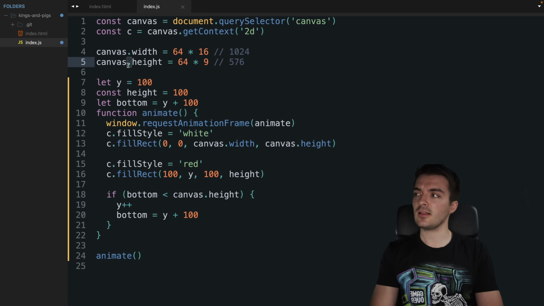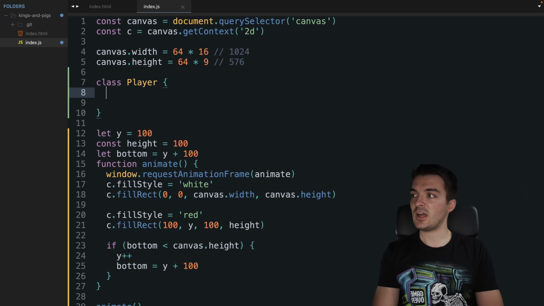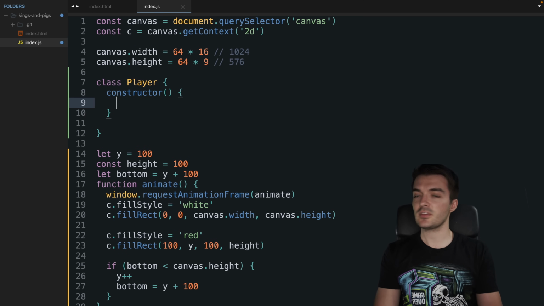But to create a class right beneath canvas height, I'll add in a class identifier and specify my class name. I want this to be a player class. And class names typically have a capital letter to start, so that's why that is capitalized. And now within my player class, I want to call a constructor function. So this constructor function is going to set properties associated with the player that we create. Each player we create is going to have individual properties which are specified within constructor.